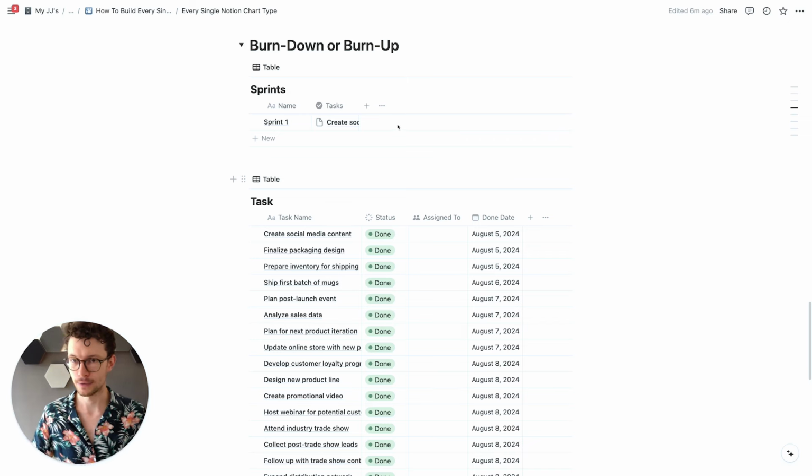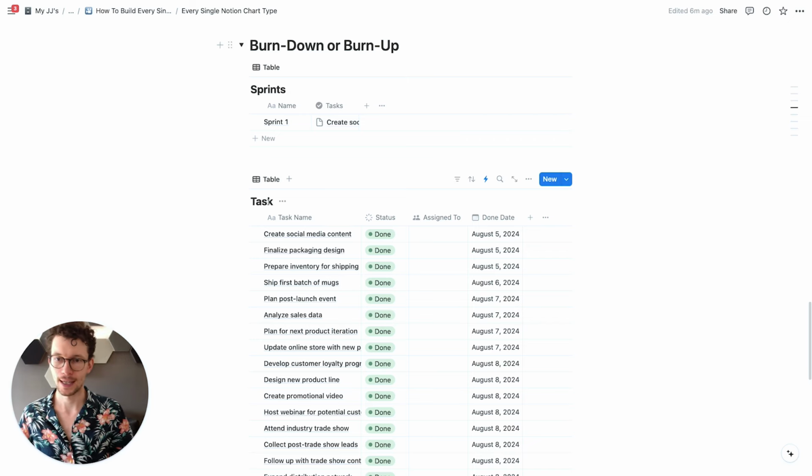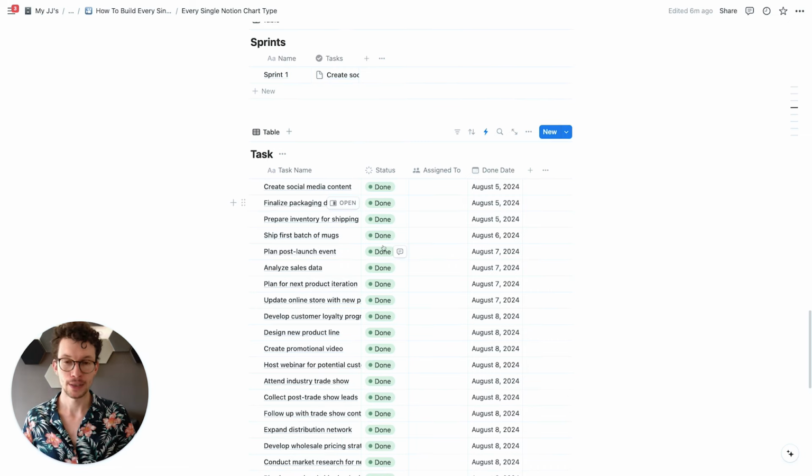Our basic setup is simple. We have two databases, one for sprints and one for tasks. And then, of course, all our tasks are connected to sprints. In terms of properties, what we need to have at the minimum is a done date in our task section.